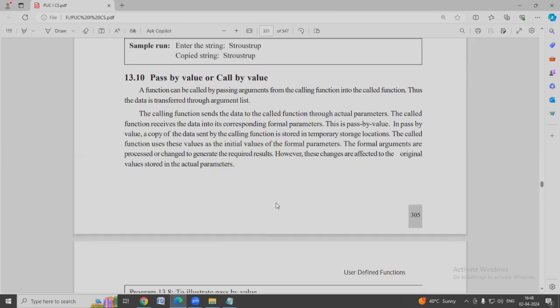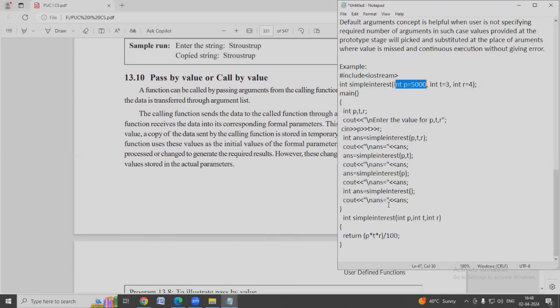So to call the function, we have two methods. One is pass by value, another is pass by reference. Pass by value is also called call by value. Here in this function you can see that this is pass by value.